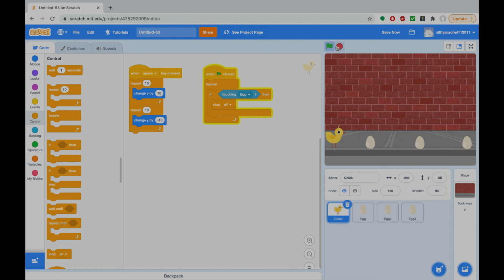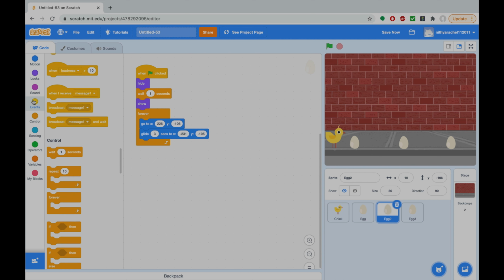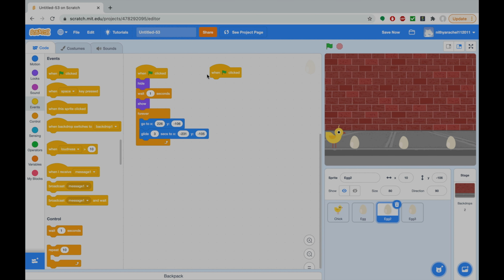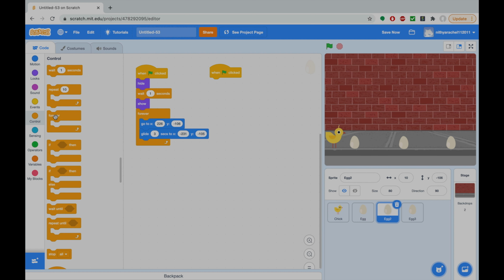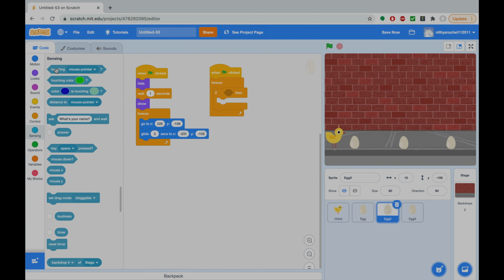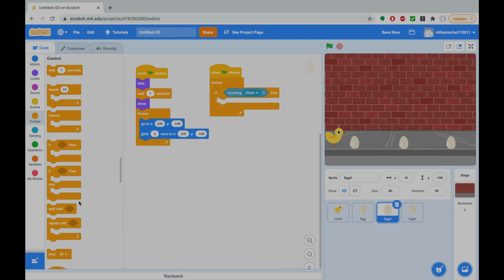So we have to do some coding to egg 2. We go to Events, take the when flag clicked, go to Control, get the forever block, and put the if then block inside. Go to Sensing, get the touching mouse pointer block and set it to chick. And here we take stop all. Now when we're touching egg 2, it stops everything.